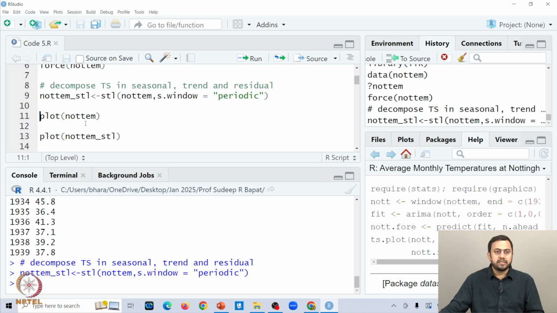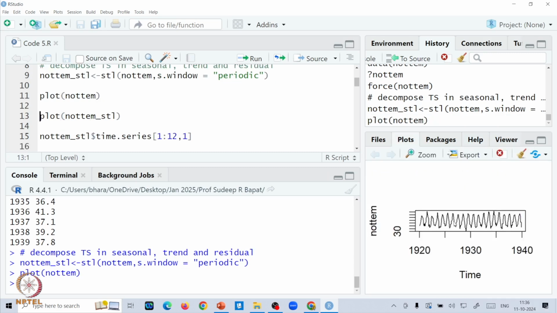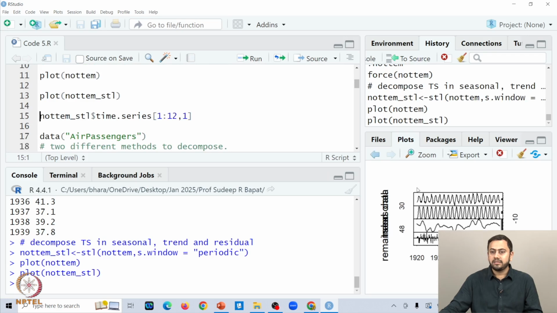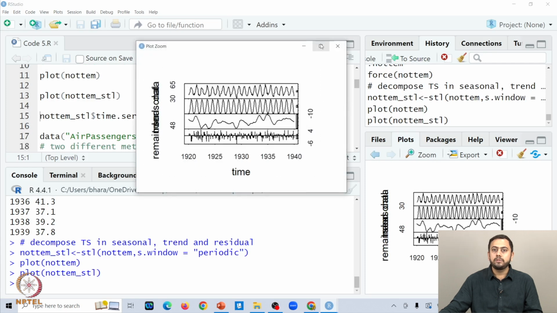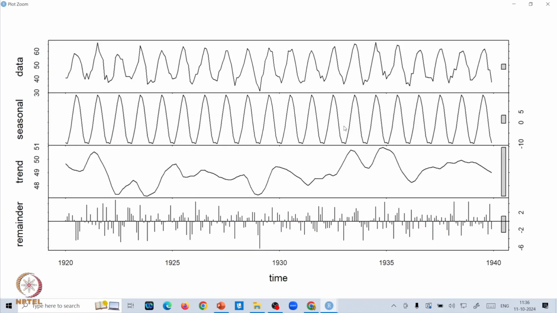Now what we will do next is plot the actual data. So plot nottem, and here you see the actual plot of the data. I'll zoom this in a short while. And then the second plot we'll do is nottem underscore stl, which is the decomposition plot. This is a very typical decomposition plot. So we'll zoom this plot, because the decomposition plot also gives you the underlying data. This is a very typical time series decomposition, and we've definitely seen this sometime in the previous lectures also.